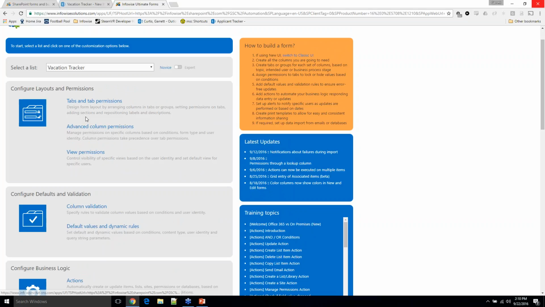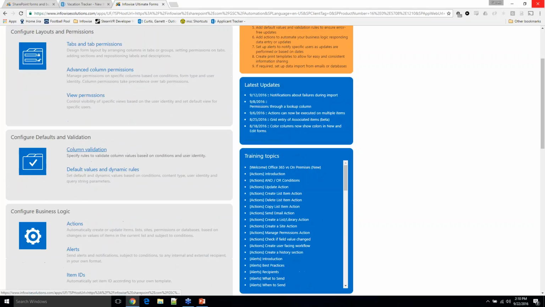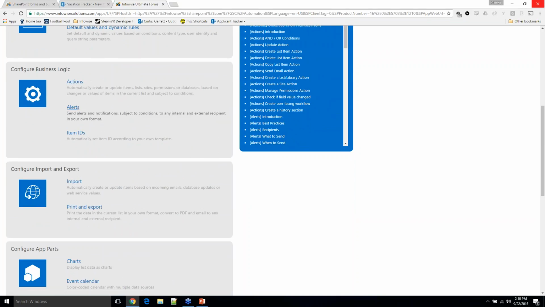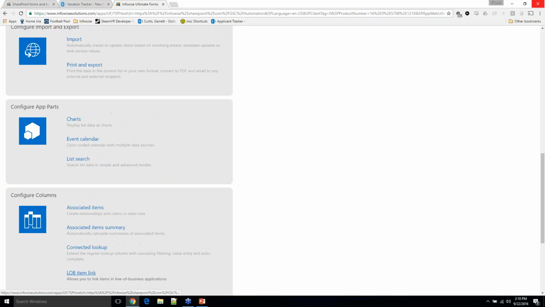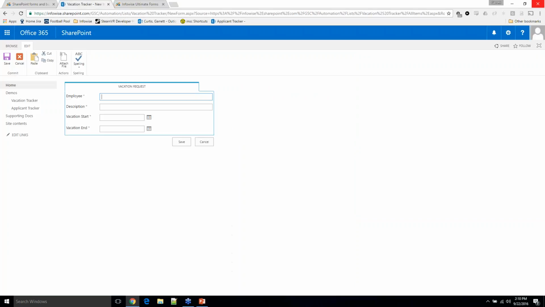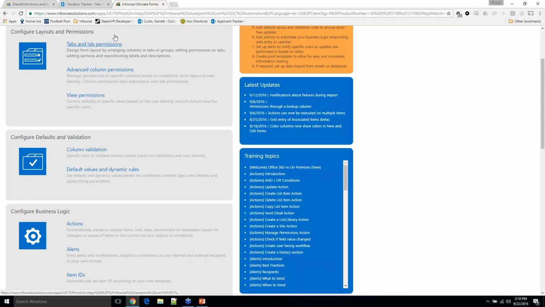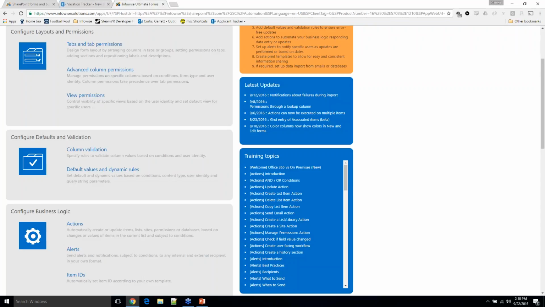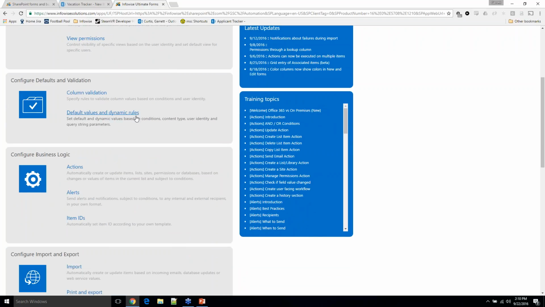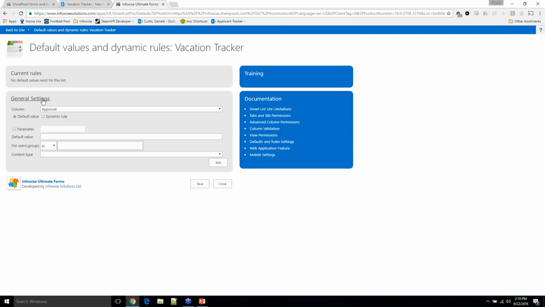And so here's where you can control things like your tabs and your permissions, validation, custom actions, email alerts, all the way down to some of those special fields like the Infowise signature field that I showed you earlier. Okay, so in this case, what we wanted to do was automatically fill in the employee name with the current user. So you could do that with some custom form design using InfoPath or SharePoint Designer, but instead all we have to do is go in here and set up a default value for this form.